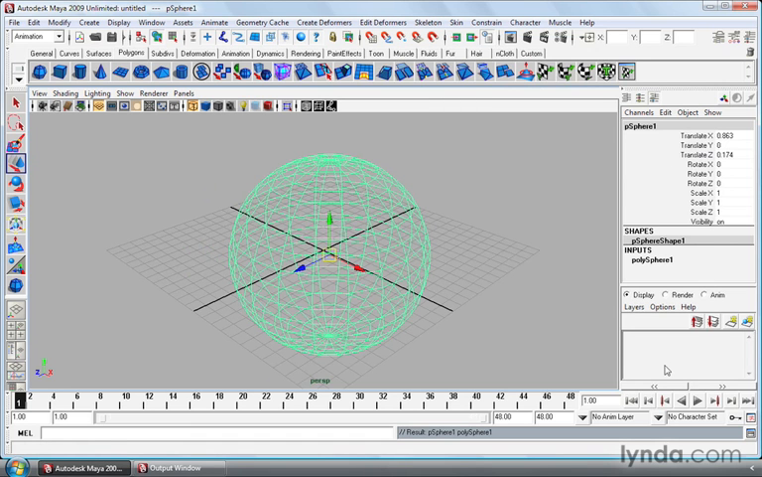Moving down, underneath the channel box, we've got what's called a layers editor, which allows us to organize our scenes in layers. And then along the bottom, we have our play controls.